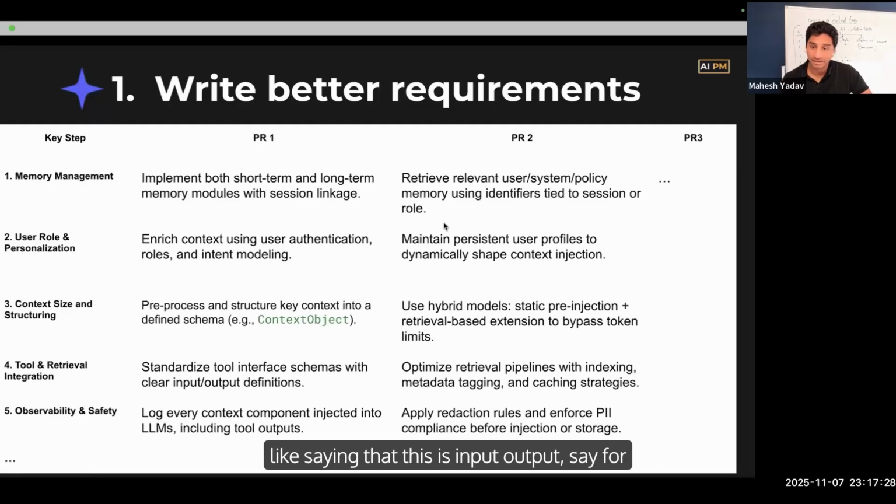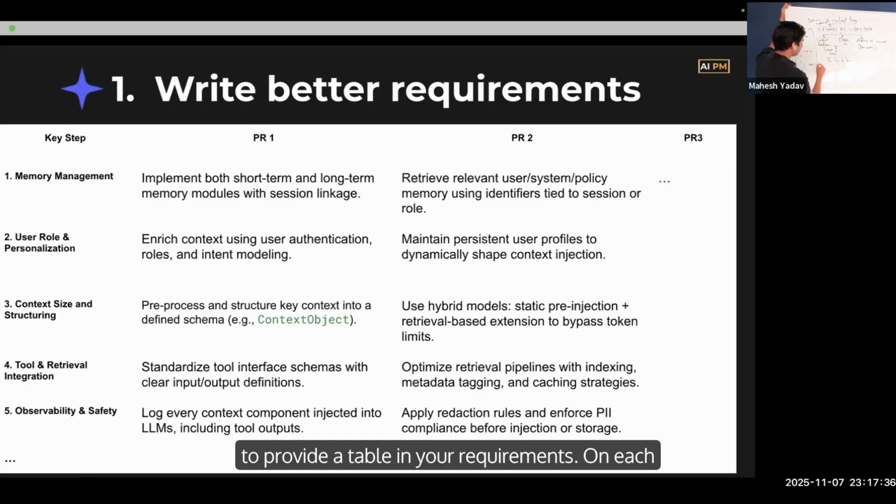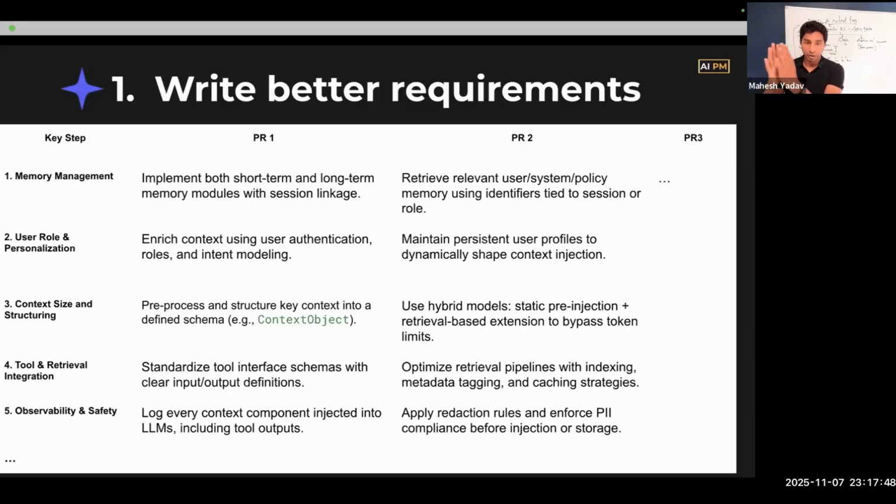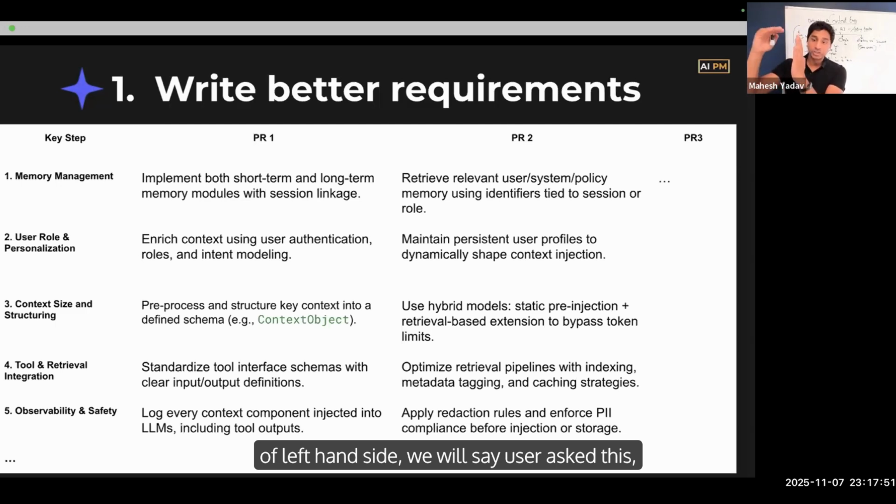So stop saying that this is input, output. Say for this input and this output, I need this context. So provide a table in your requirements on each step. Take a sample conversation. When I was at this large search engine company, we were debating how we should give the best requirements to engineering. And we came up with this format: on the left-hand side, we say, user asked this, our response is this.